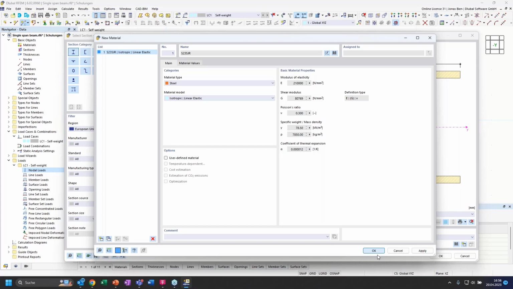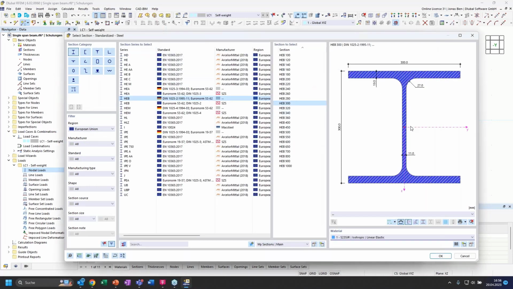and OK again. Then we see that our section is now blue, which indicates that we have defined steel material for this section. I think concrete would be gray and timber would be orange, so you can quickly differentiate between the materials that you assigned the sections to. So our section is now perfectly fine. We click OK.